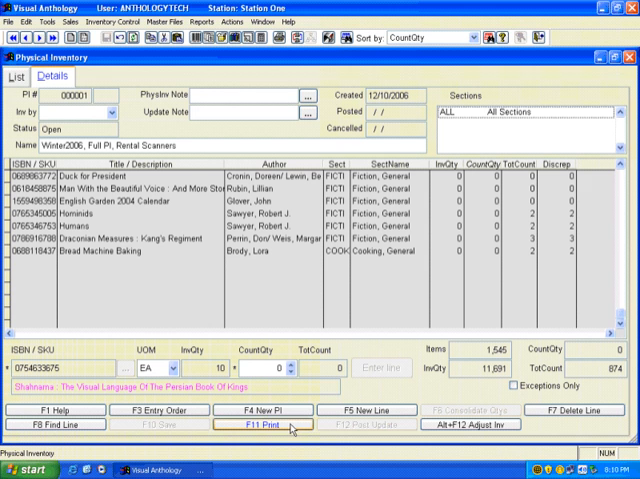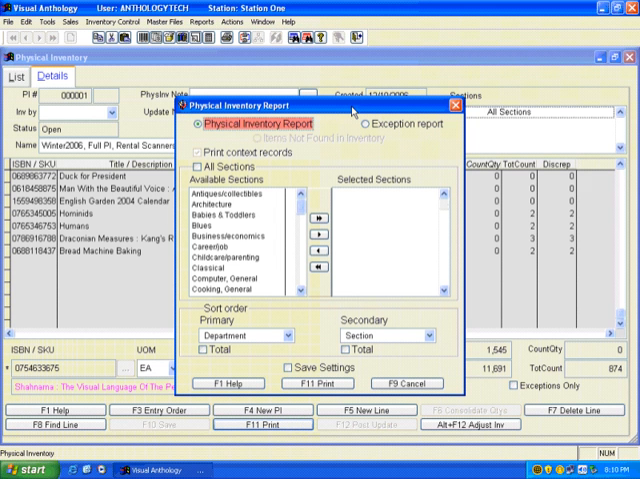So if you do F11 print, you'll be presented with the physical inventory options. So you can do a full physical inventory report, which means print everything, or if you only want to focus on the items that were wrong, the exceptions or the discrepancies, then you could choose to do an exception report. Down here you can choose to say, show me all sections, or you know what, I really just want to focus in on some of the children's section. So I could do a report of everything or just the things that are off, and then I can pick the particular sections, or I could just do all sections.